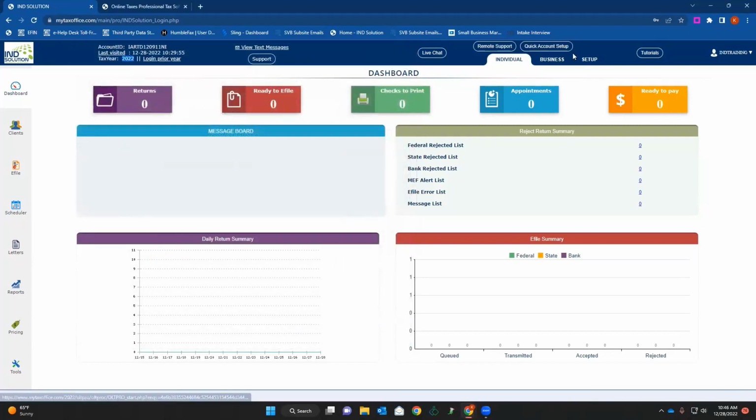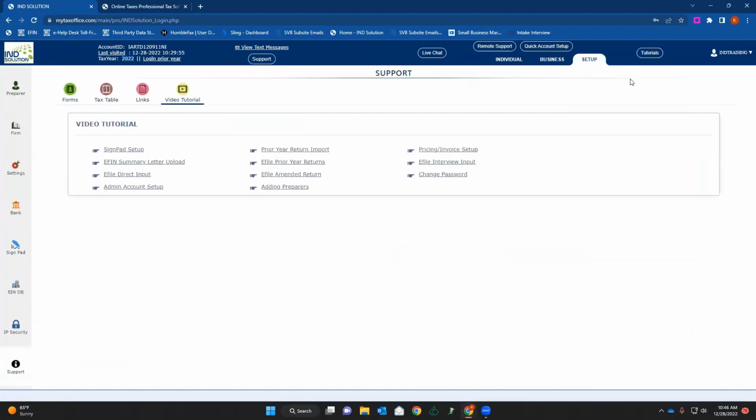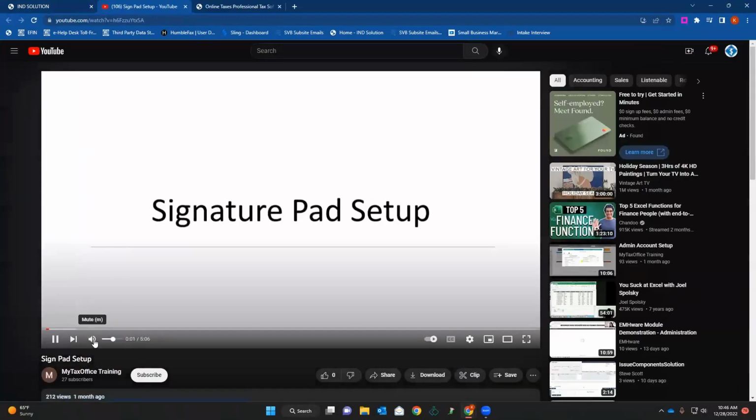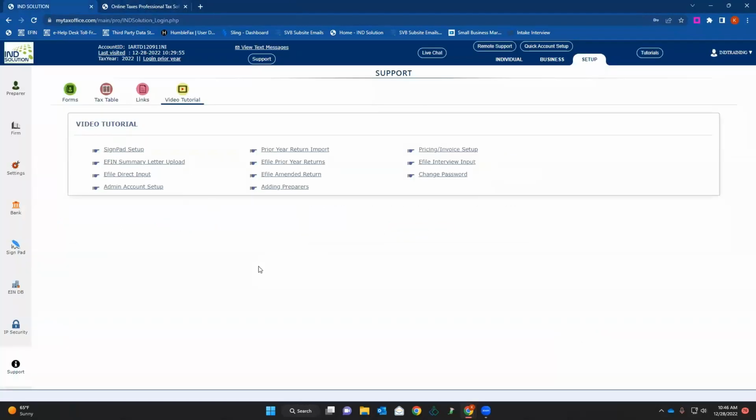I'm going to skip the quick account setup for the moment. We're going to come back to that in just a second. We've added tutorials this year that are actually directly in the software. So if we click tutorials, it'll take us over here. For example, if we need to know how to set up the signature pad, we can click this and it will take us over to a YouTube channel that will walk us through how to set up the signature pad. These tutorials will likely be expanding throughout the year and in the years to come. We'll continue to add things to the video tutorials as we get them finished and actually imported into the software.